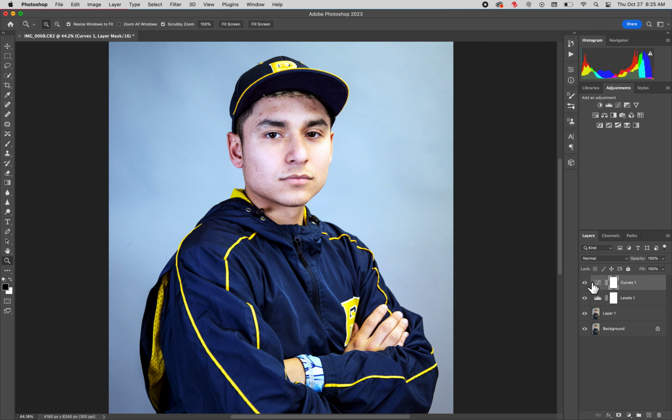Before and after. I don't know how I feel about that. Okay, I like the jacket. So now what I'm going to do is I'm going to teach you something very cool and important.